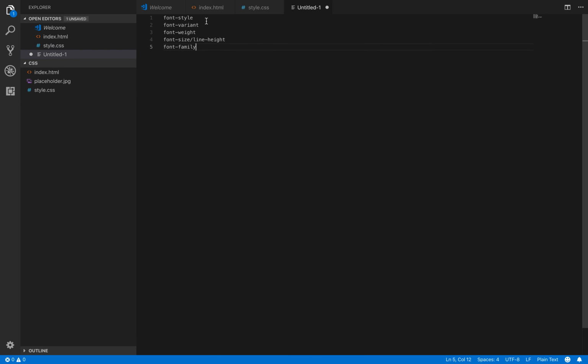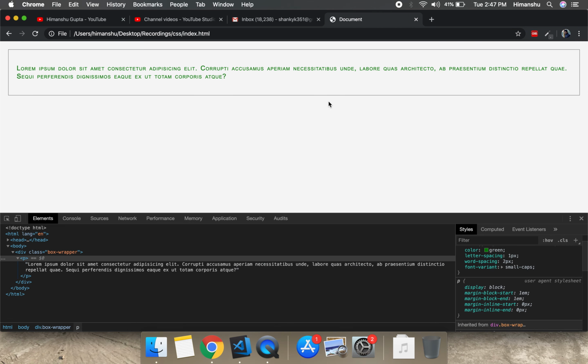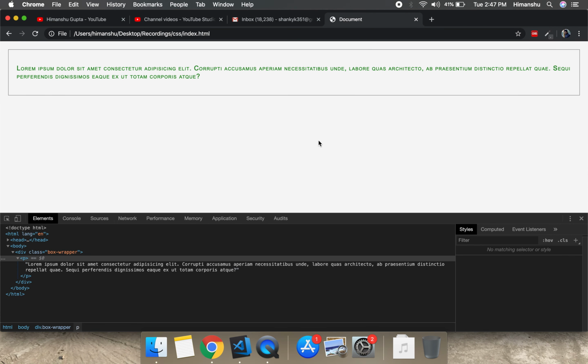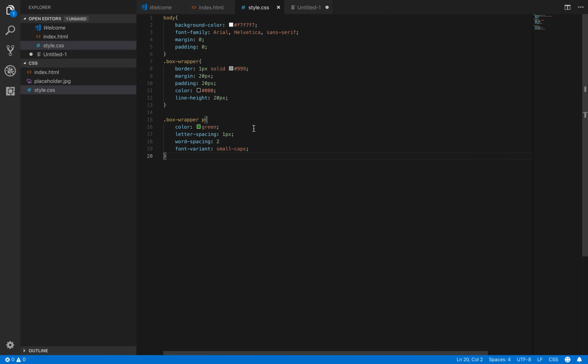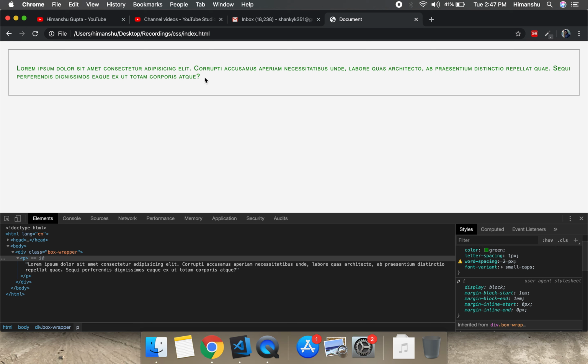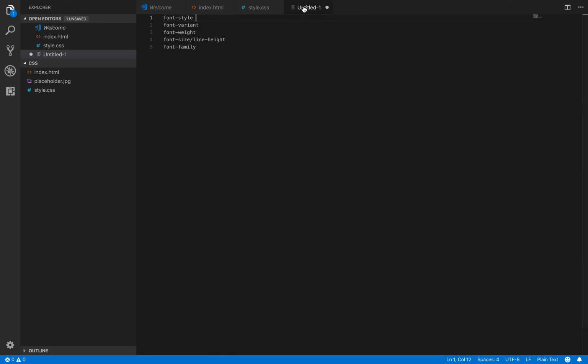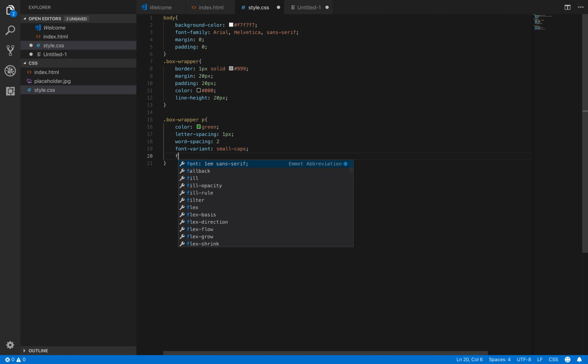So the first property we see is font style. Here we have already created a snippet. Basically this lorem ipsum, the dummy content, we have already added here. So here we will apply all the font CSS. Okay, so let's apply our first CSS, which is font style.